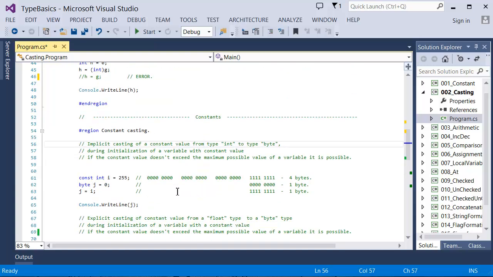Let's take a look at an example and see. Here we have created an int-typed constant variable named I, and assigned a value of 255 to it. And we want to convert this int-typed variable to a byte. But because 255 does not exceed the maximum value that a byte can hold, then we can convert easily.